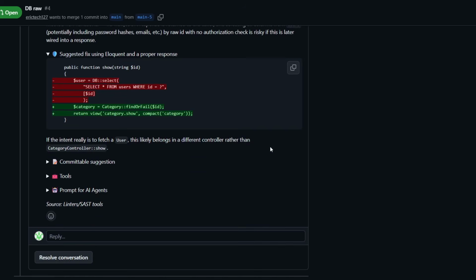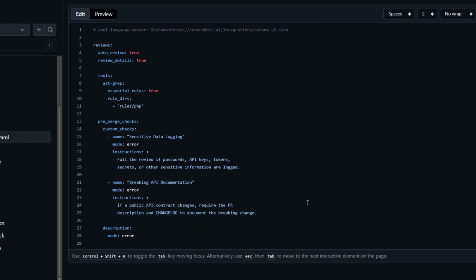You can do the same thing for all kinds of things. For example, you can add a pre-merge check that blocks a PR if a breaking API change isn't documented, or create a rule that warns developers if they accidentally log secrets or API keys. As your team gets bigger and more people start using AI coding tools, these kinds of checks become really useful.